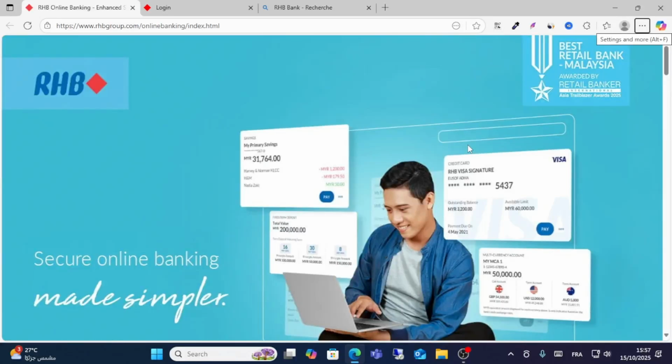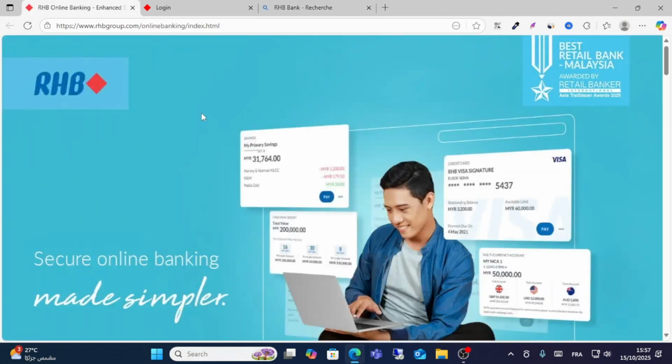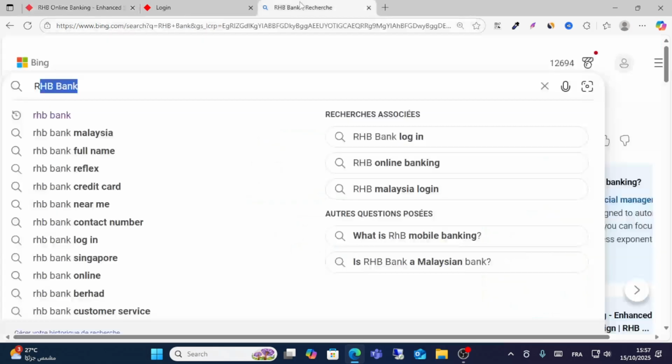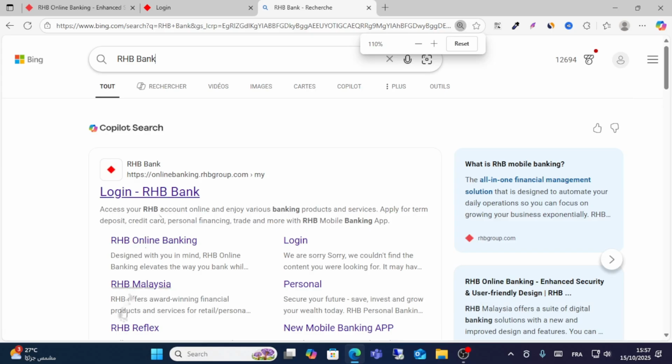In this guide, I will share with you step by step how to log in to RHB Bank Online. If you want to log in, follow me on this video guide. Let's get started. First, go to Google, search for RHB Bank, then click on this first result here.